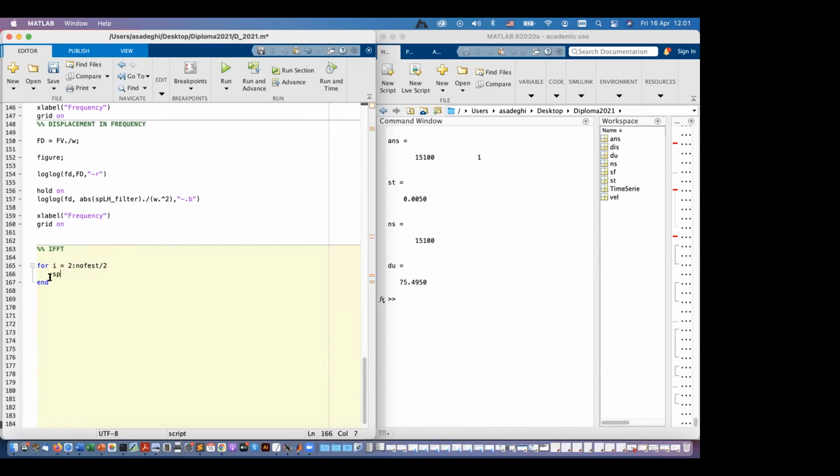So let's put SPLH underline filter, if I'm not wrong. Yep. And again, this variable, and divide it by the counter here. Oops. I mean, not the division. So what we are doing is trying to add the real part again to be able to do the FFT. So later on, when you read the code, you will realize what we are doing here.